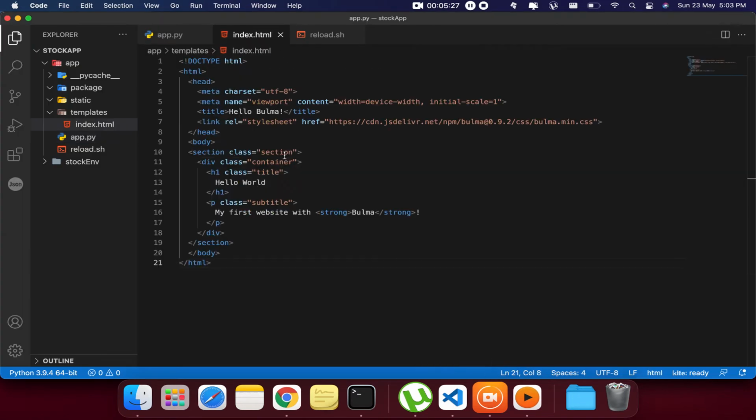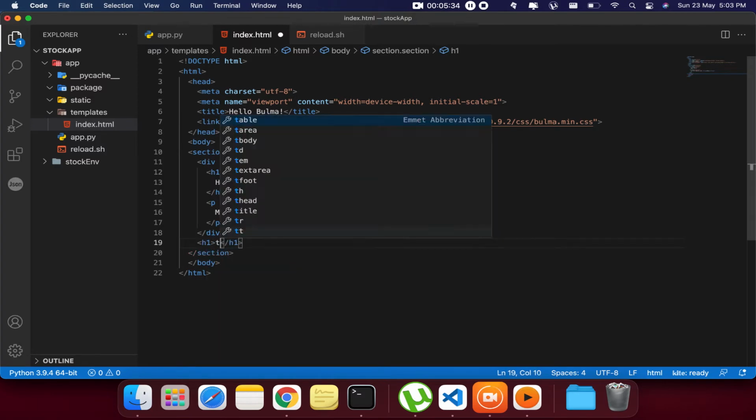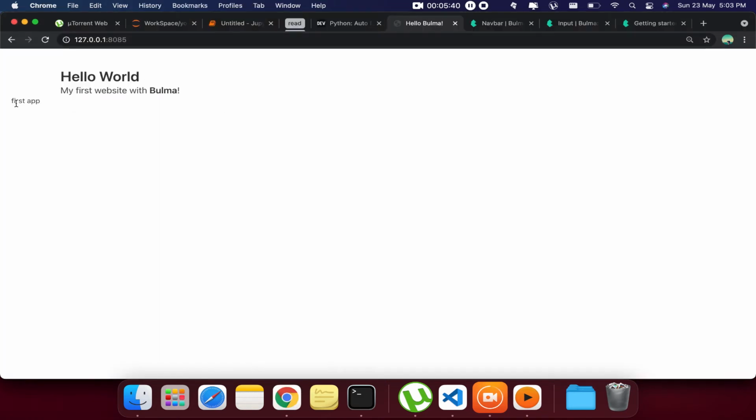Now let me make some change in the HTML. Let me put one simple thing, right? First app or whatever. And come here, refresh it, and you will see that it appears. So we don't need to restart the server every time. That saves a lot of time for development, right?